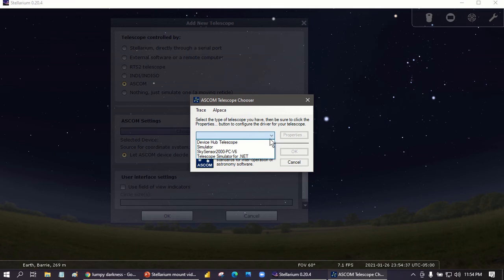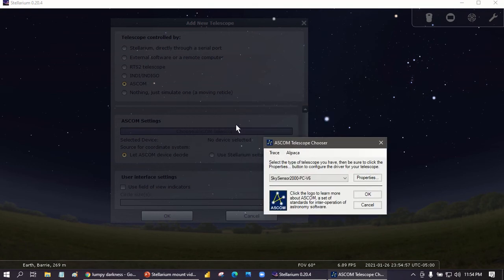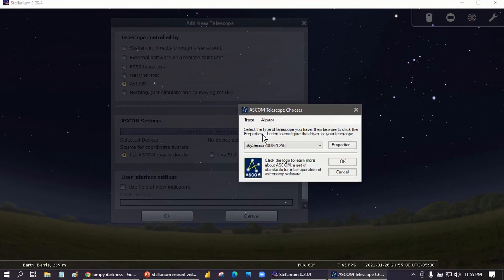But there's the Sky Sensor 2000 PC V6 driver that is technically for a Vixen device, but is compatible with my weird idea GoToStar hand controller. So I'm going to choose that. So that's done. Now there was no COM port selection inside the ASCOM. It's done either in the ASCOM handler or it's done in your source software. If you're using the new Celestron PWI, the Celestron PlaneWave Instruments, you set the COM port over there. So one place somewhere you've got to do it.